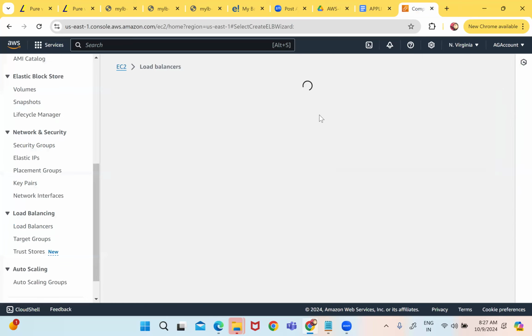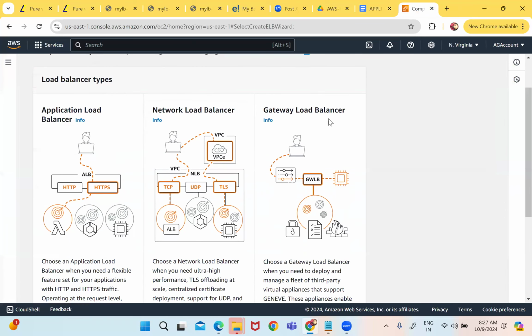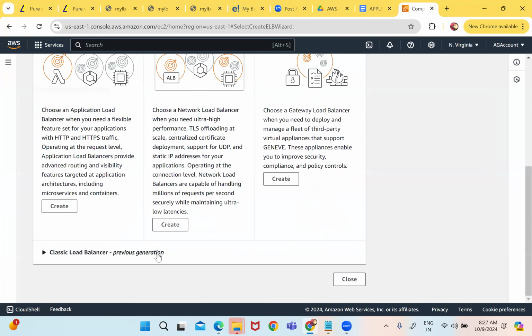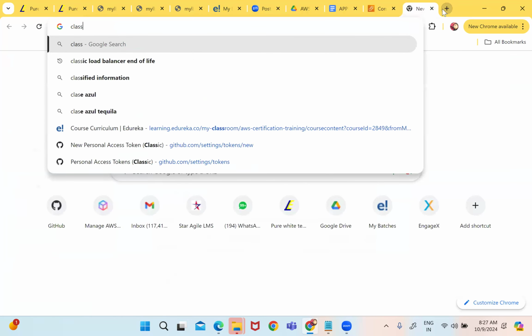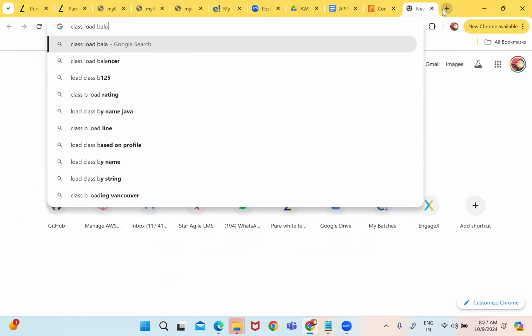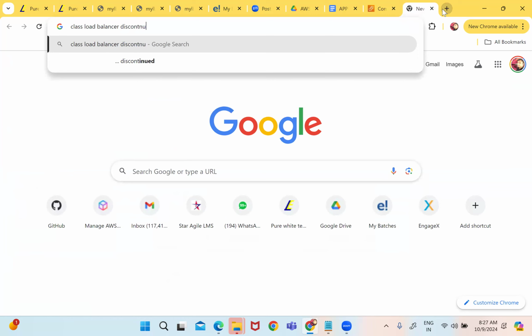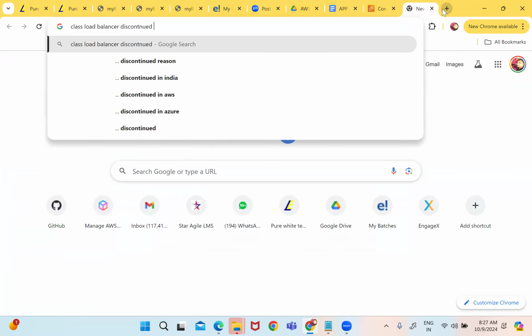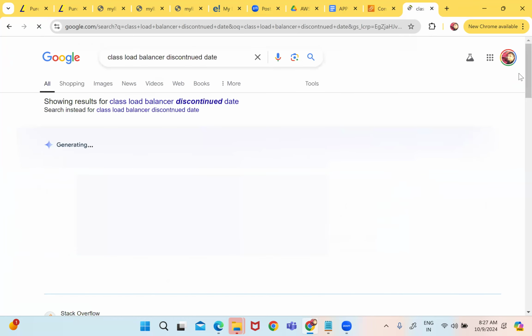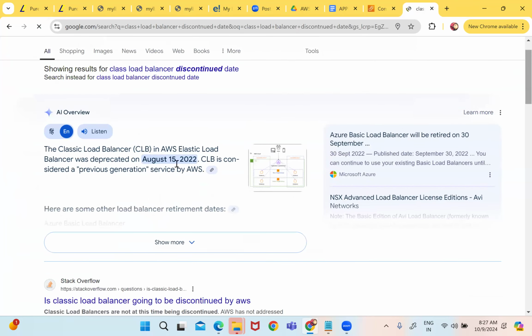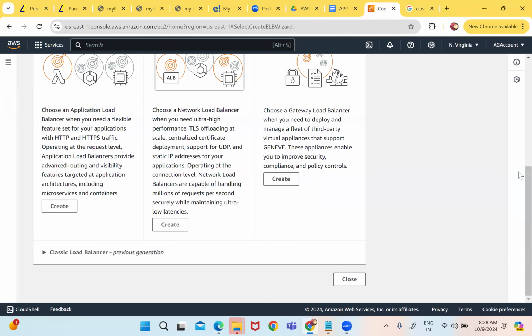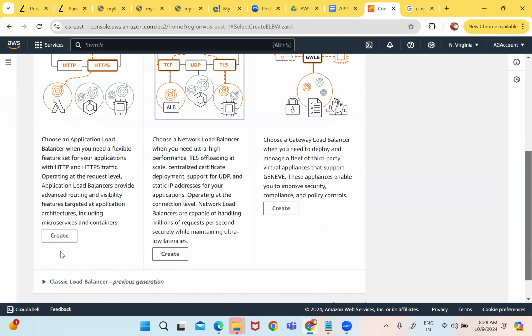Okay, create a load balancer. Now we have three types of load balancers, and the classic one is gone. It's a previous generation. If you even see classic load balancer, it was discontinued on 15th August 2022. I have told you yesterday also. So for now we will be using the application load balancer.